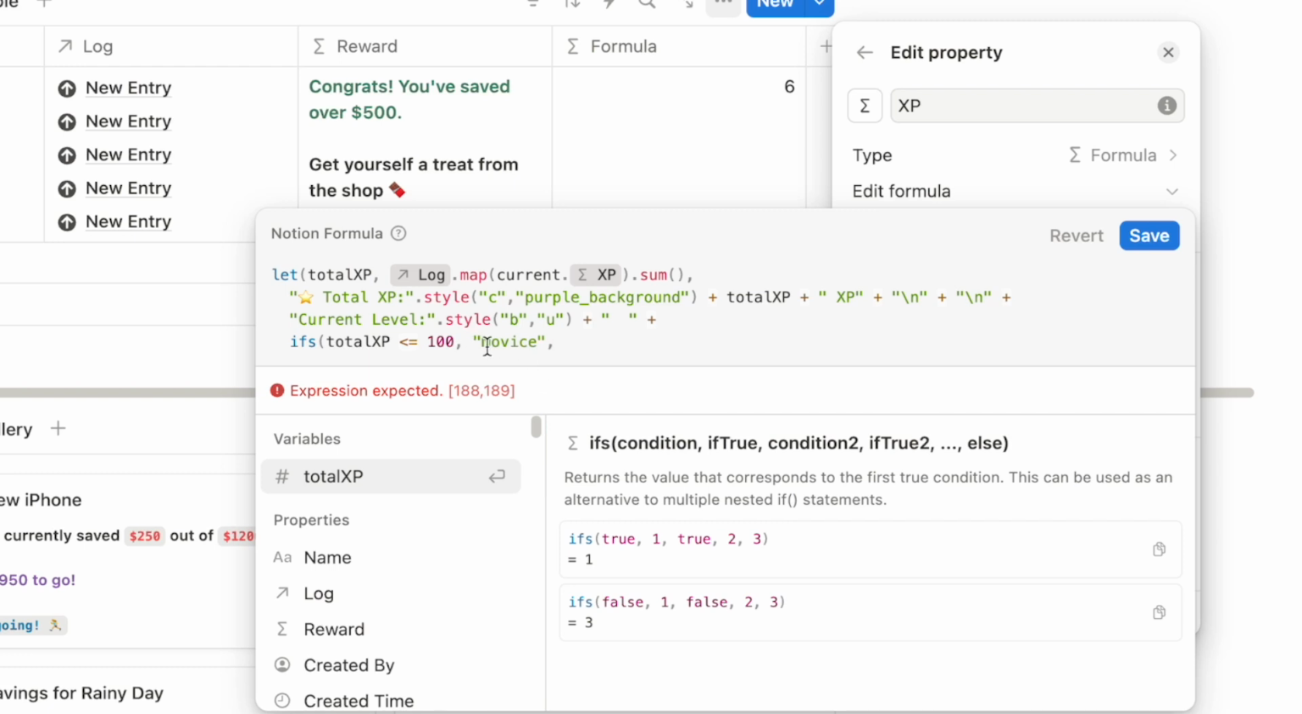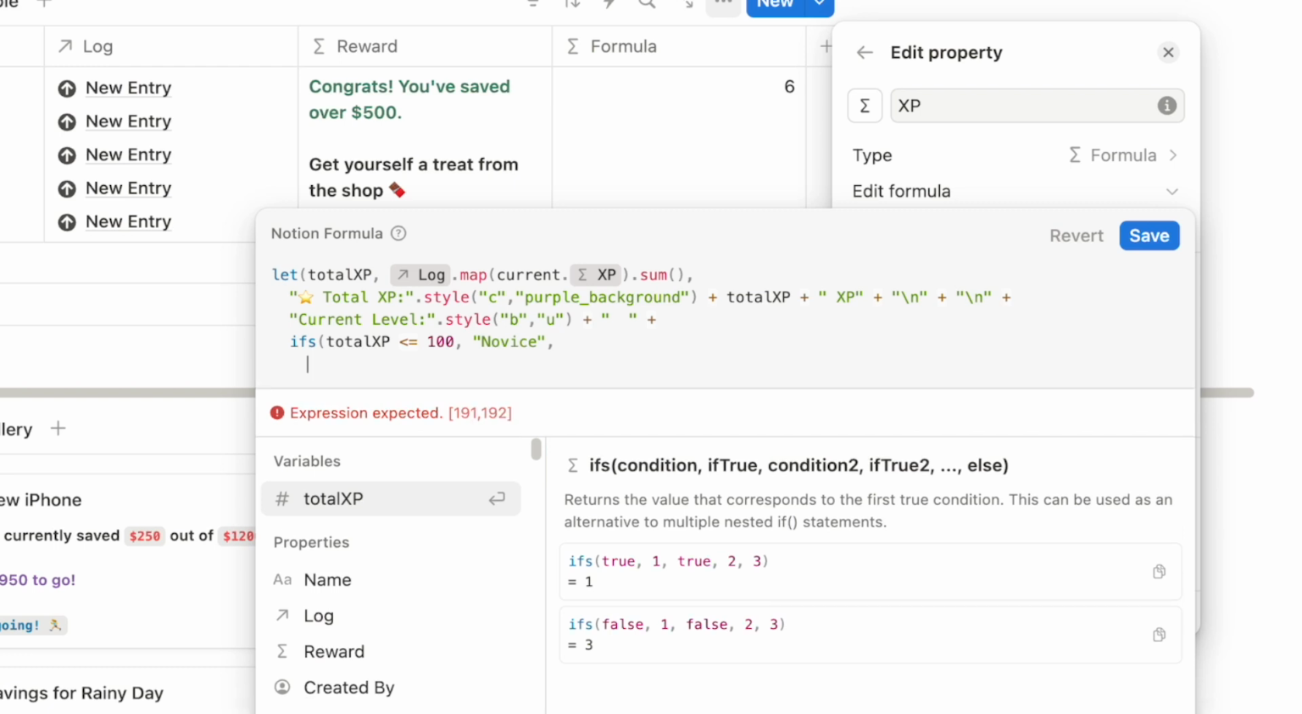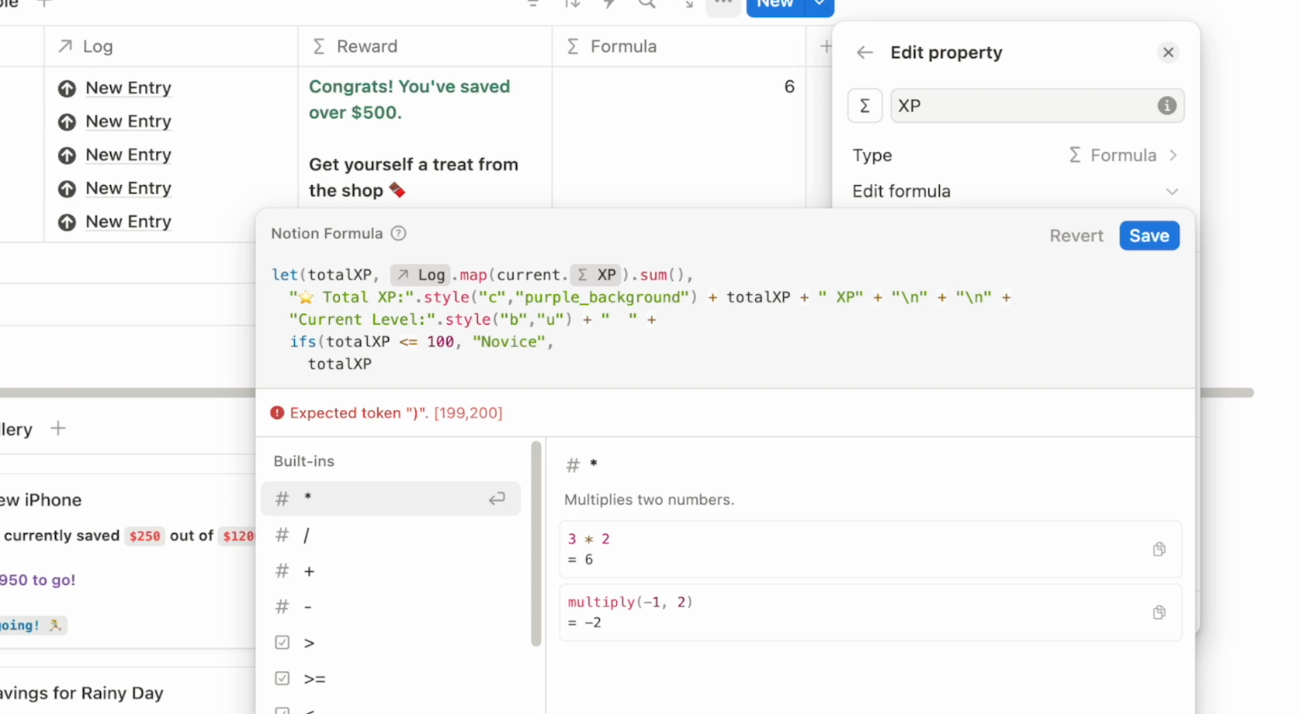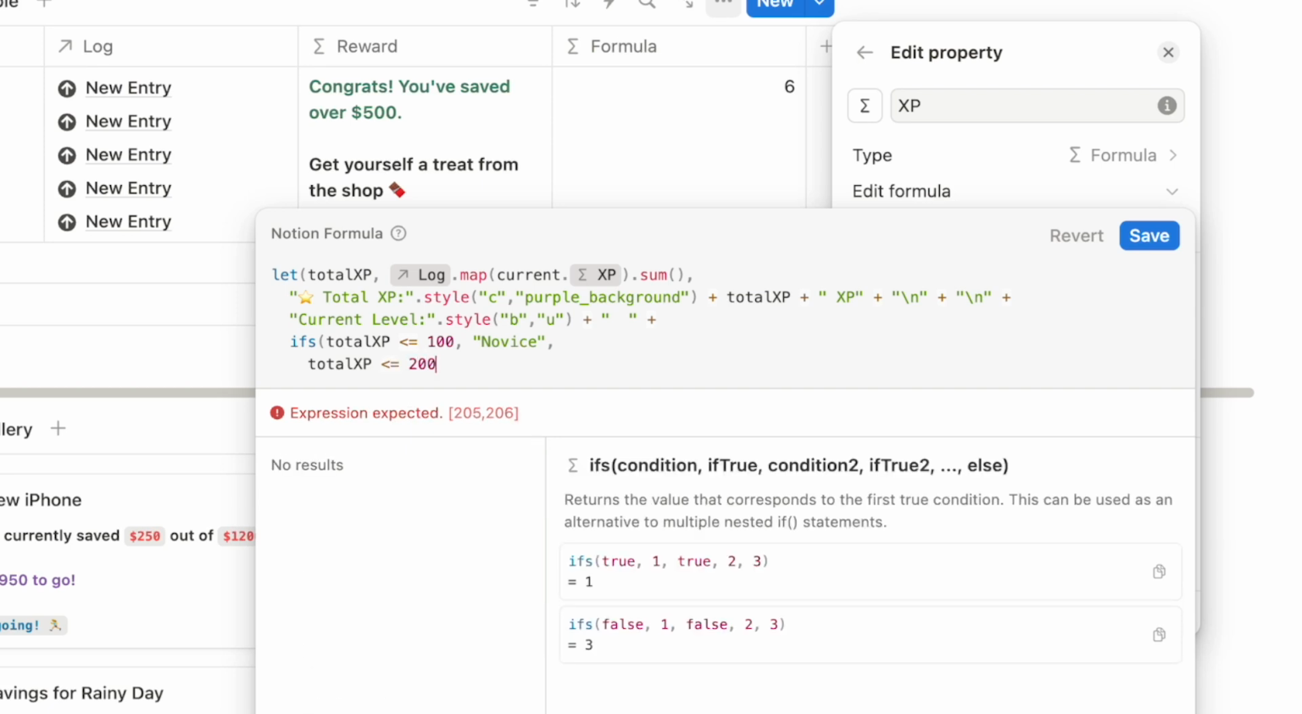You can completely customize this. You can change the numbers of when you hit different levels, and feel free to change the name of the levels. These are just the names that I've come up with. I'm then going to do Shift and Enter to go to the next line. And now we're going to check if the total XP is less than or equal to 200. Add a comma, and now inside two quotation marks, let's put the next level, which is going to be penny pincher, a comma, and you can just keep doing the exact same thing.